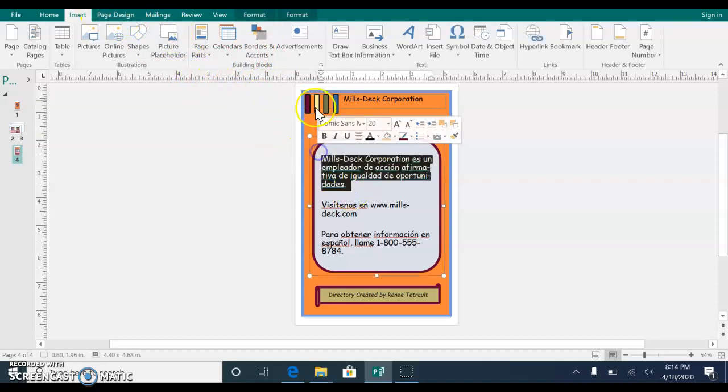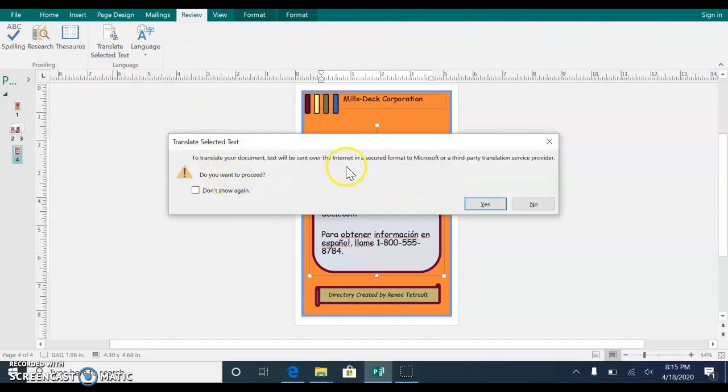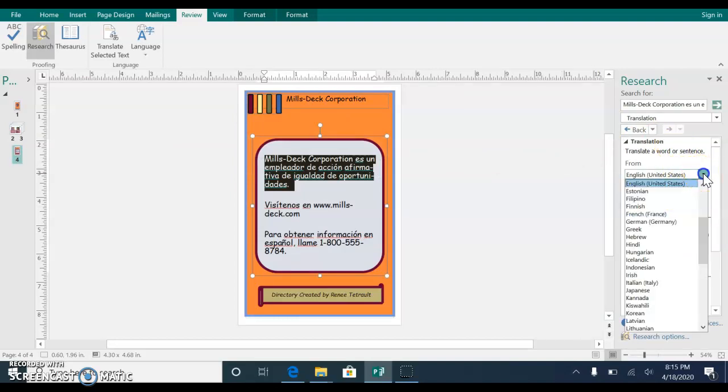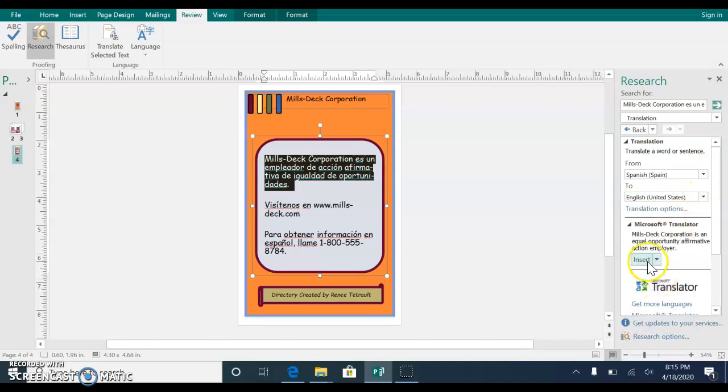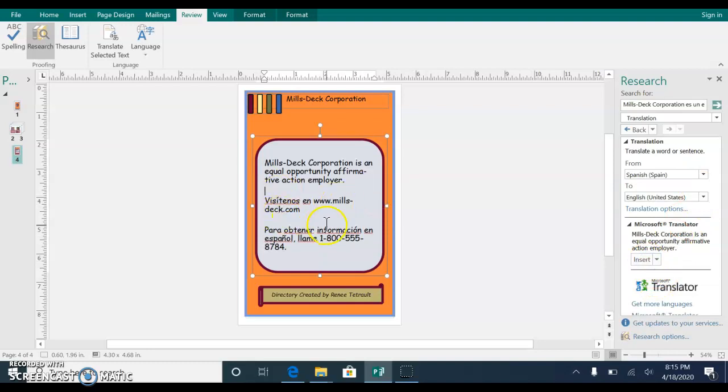I'm going to select the first paragraph, go to Review, Translate Text, and it's asking me whether I'm going to leave this area and go to a third party. Yes. Right now it's in Spanish, and I'm going to change it to English and insert. So I'll have the very first paragraph for you, and then I'll change it back so you can do both of them. Let me do that again. Translate from Spanish to English.